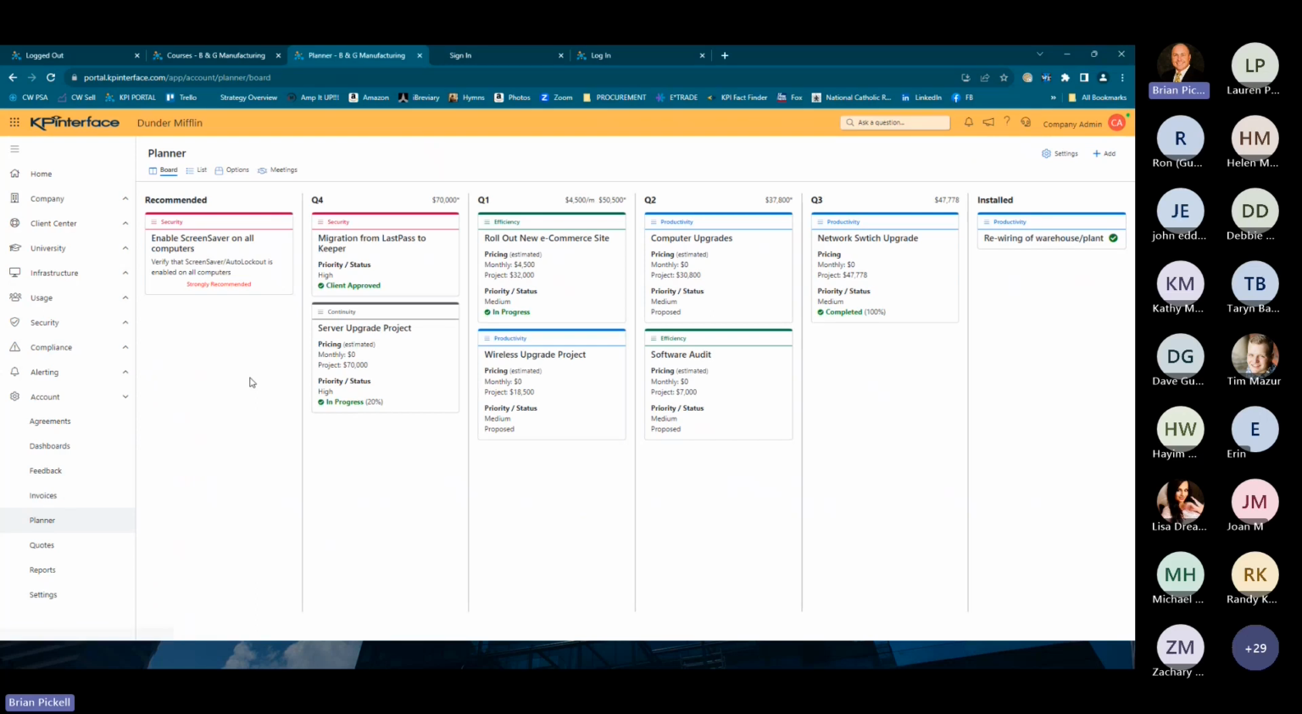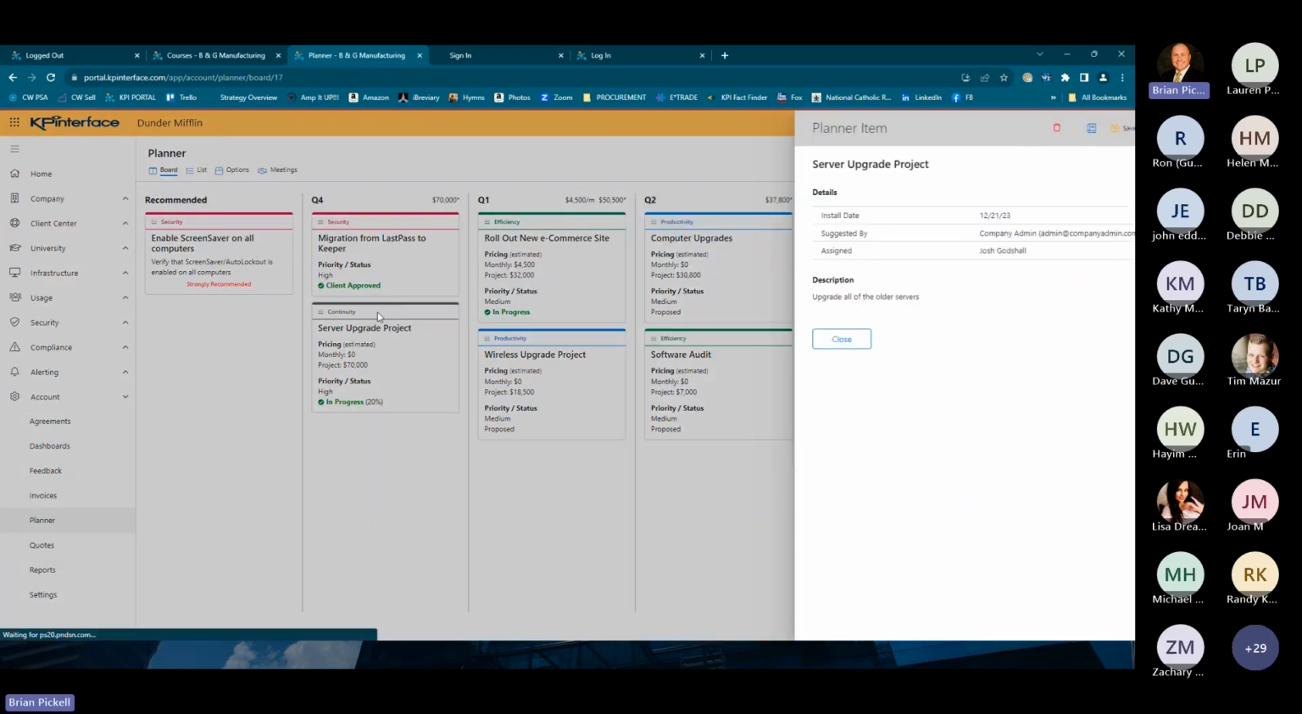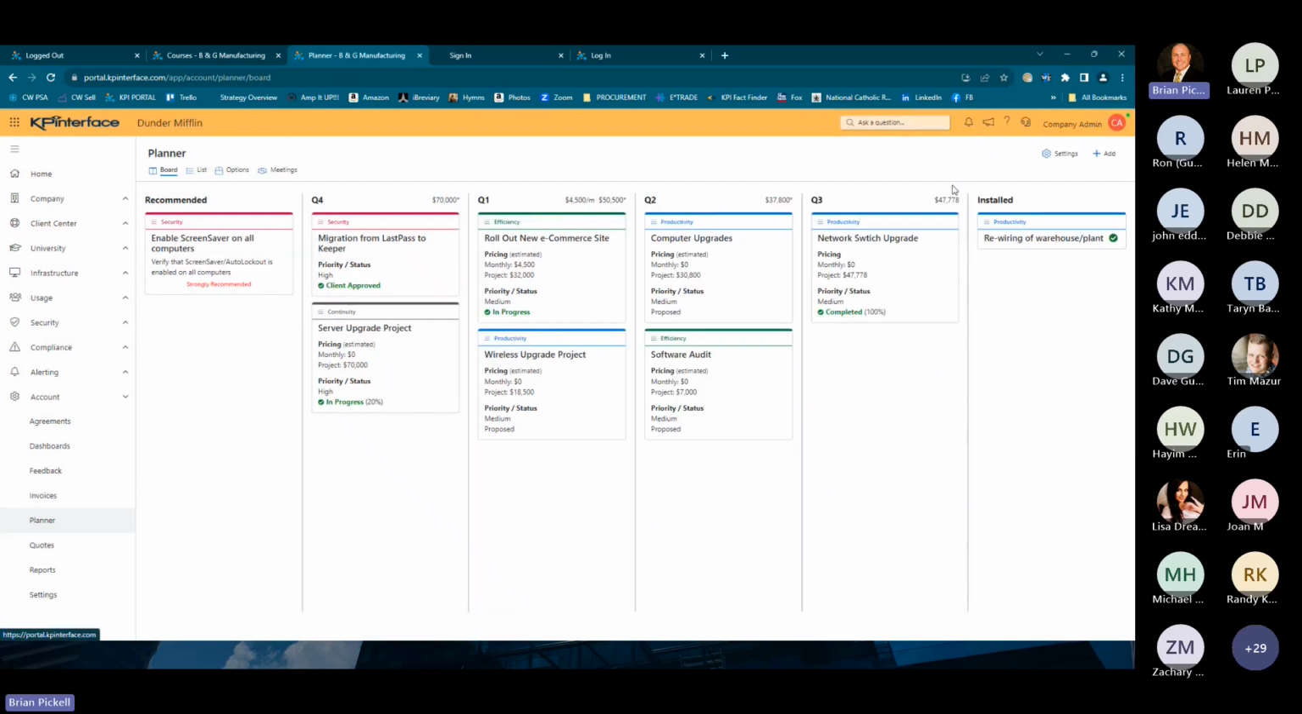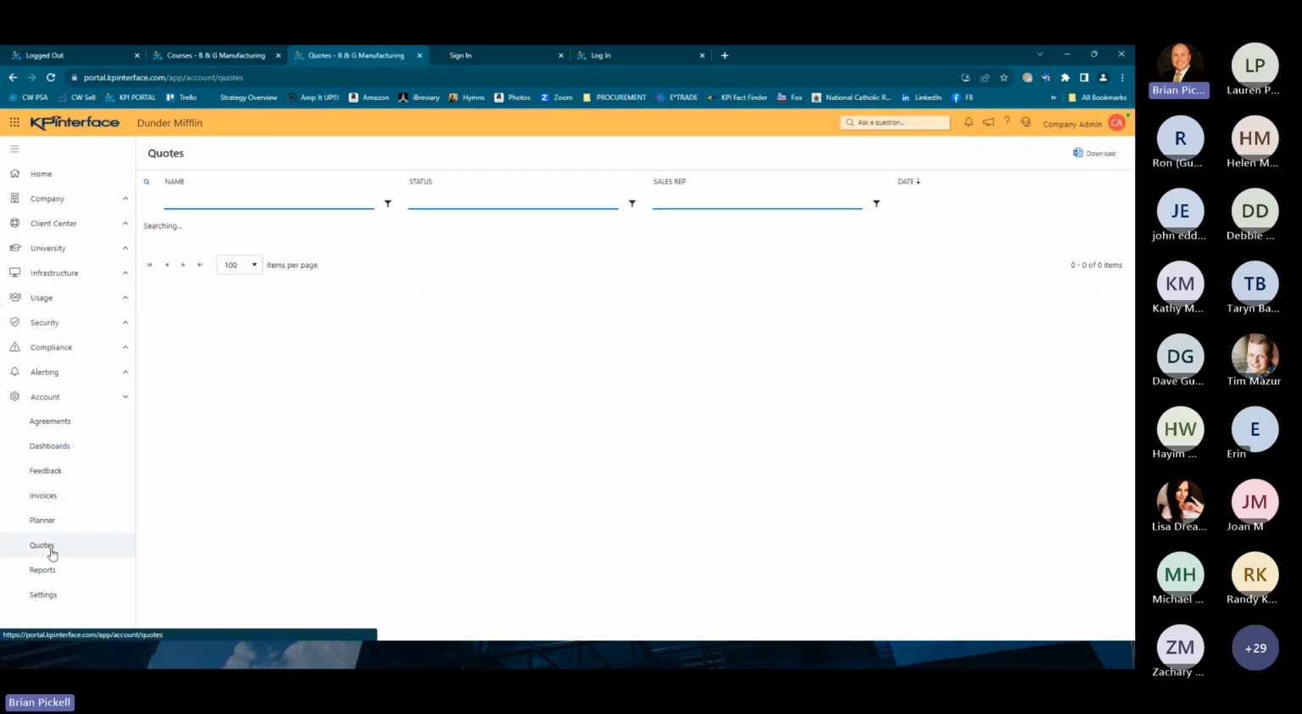The planner is really a strategic planning location to put in initiatives that you and your VCIO are planning for. They are typically project-related initiatives, things that we're recommending, things that we have scheduled for the next 4 quarters, and things that have been completed as well. You can drill down into these and see more information about these particular projects as well. But at a high level, we categorize them, we put the pricing out there, etc.